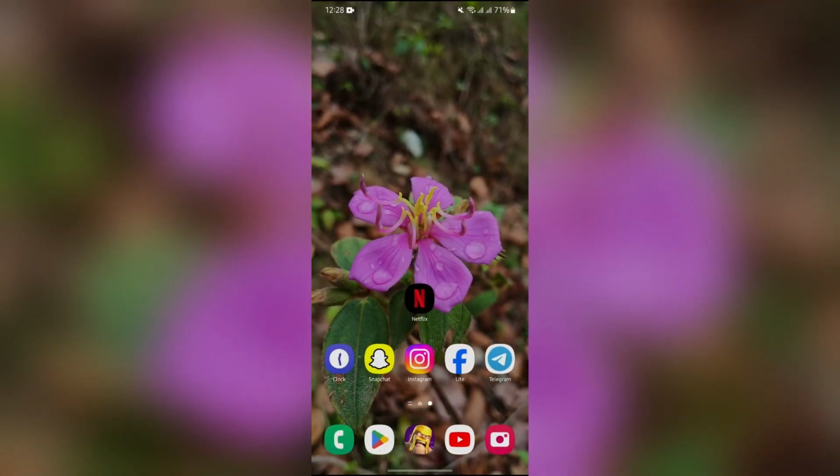By following these very easy steps, you can easily change your Netflix profile picture using your mobile phone.